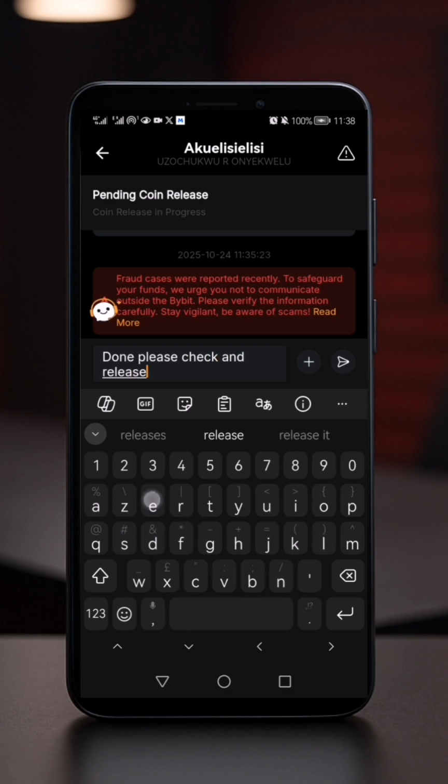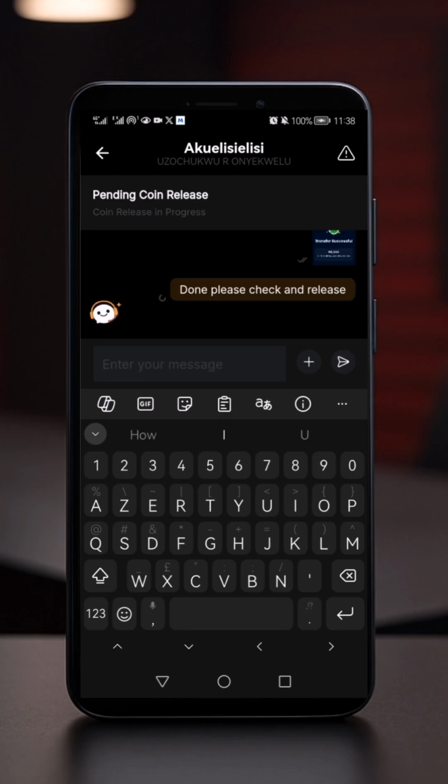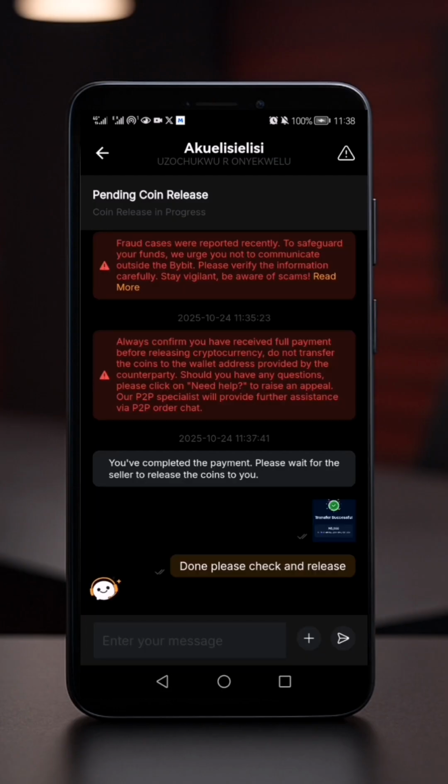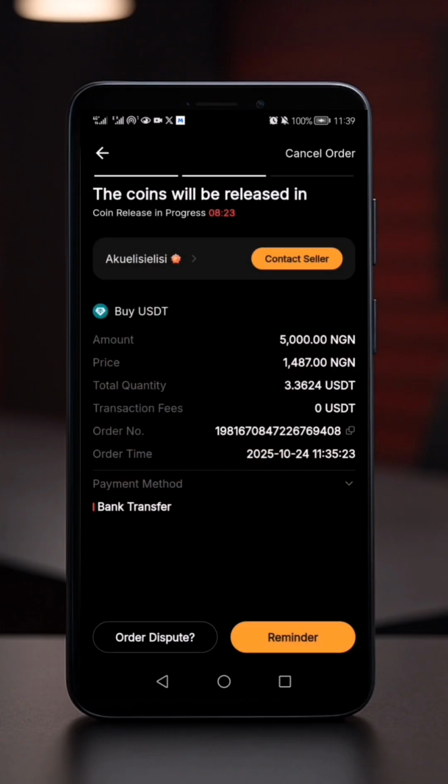So after I pay the person, I go to the chat and I say, please check and release. I want the person to check their account. I've sent the exact money and I want the person to release. So the person has seen it, that's why it's marked good here, and I'll wait for the person to release for me. I can send a reminder to the person, or I just wait.